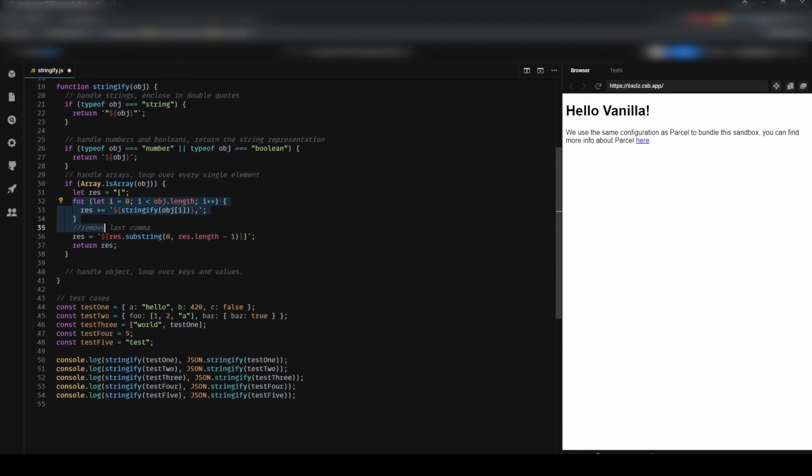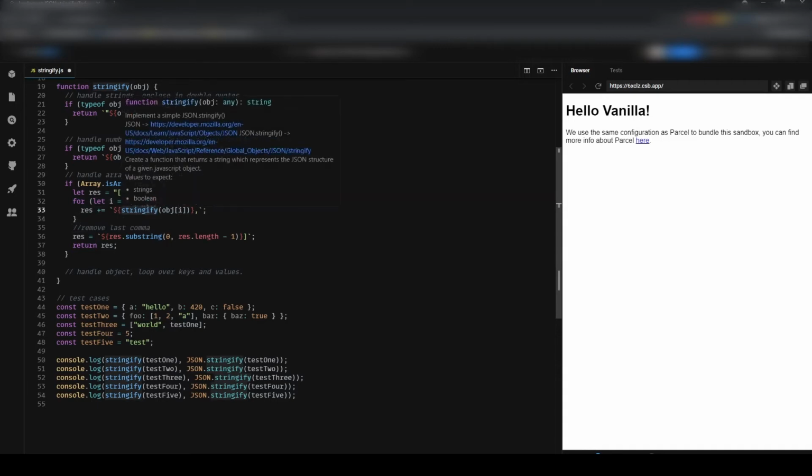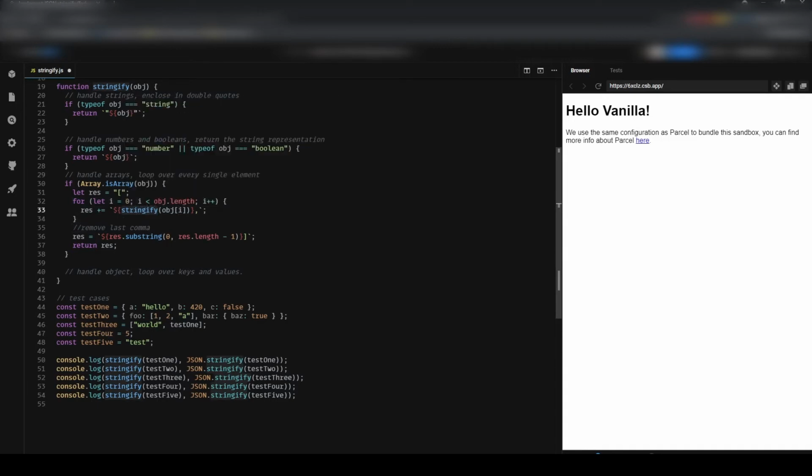Now let's talk about the body of this loop. For every value in the array, we append that to our rest variable by calling stringify on that value. This is called recursion. We are calling the same function that we are creating, but we are passing in a smaller subset of the original input. In this case, just one single value in the array.